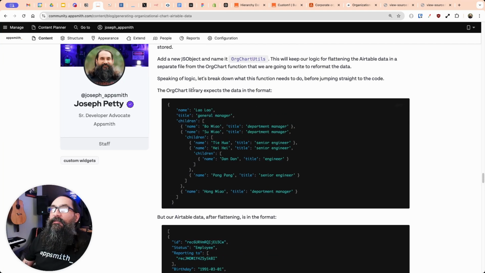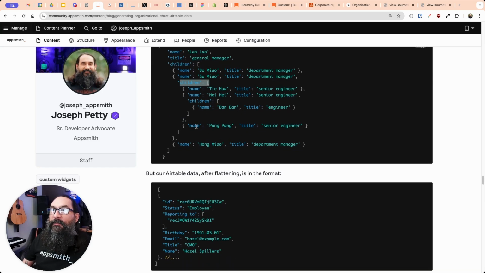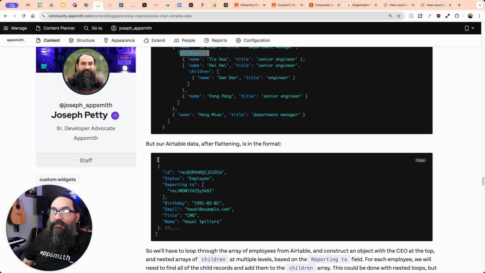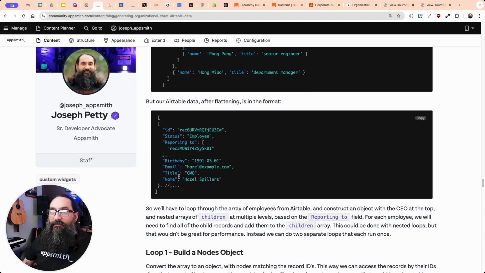And what we're trying to do is match this format for the OrgChart library, where we have one person, one object at the top, and then a children array with more people, and then possibly more children inside that node. And we have to build this dynamically from this flattened data set. So we just flattened the Airtable data set. Now we have the ID at the same level as all the other fields, which is more convenient for displaying in a table, but it is not the format that we need for OrgChart.